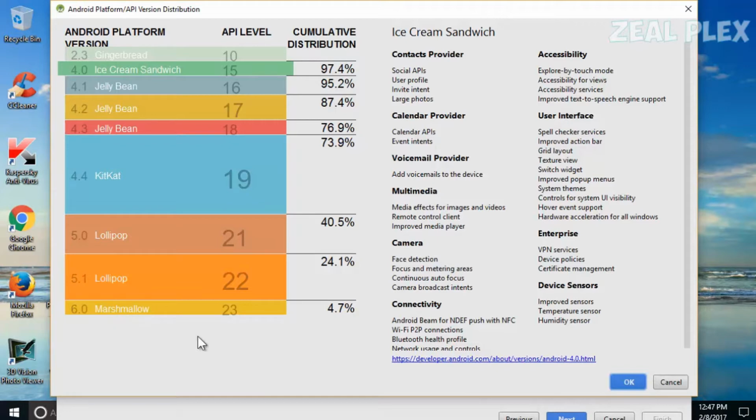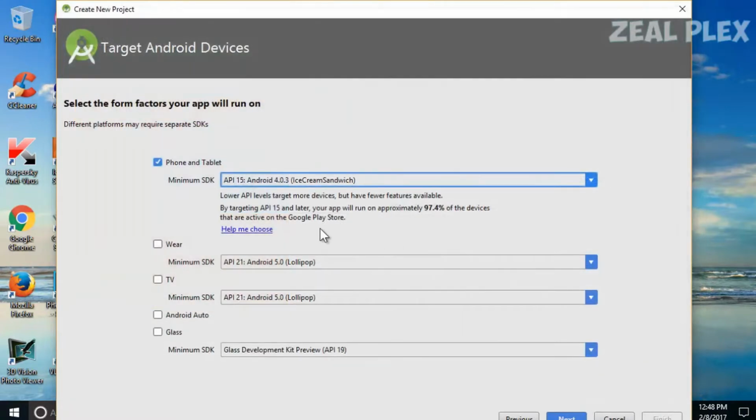At this point of time when I'm recording this video, it is Nougat, but right now for app development the lowest one is Marshmallow. And as you can see, Marshmallow is also being used by 4.7% of the people who are using Android phones. KitKat, as you can see, a lot of people are using KitKat, which is API level 19. So the lowest one is 15, which can reach like 87.5.